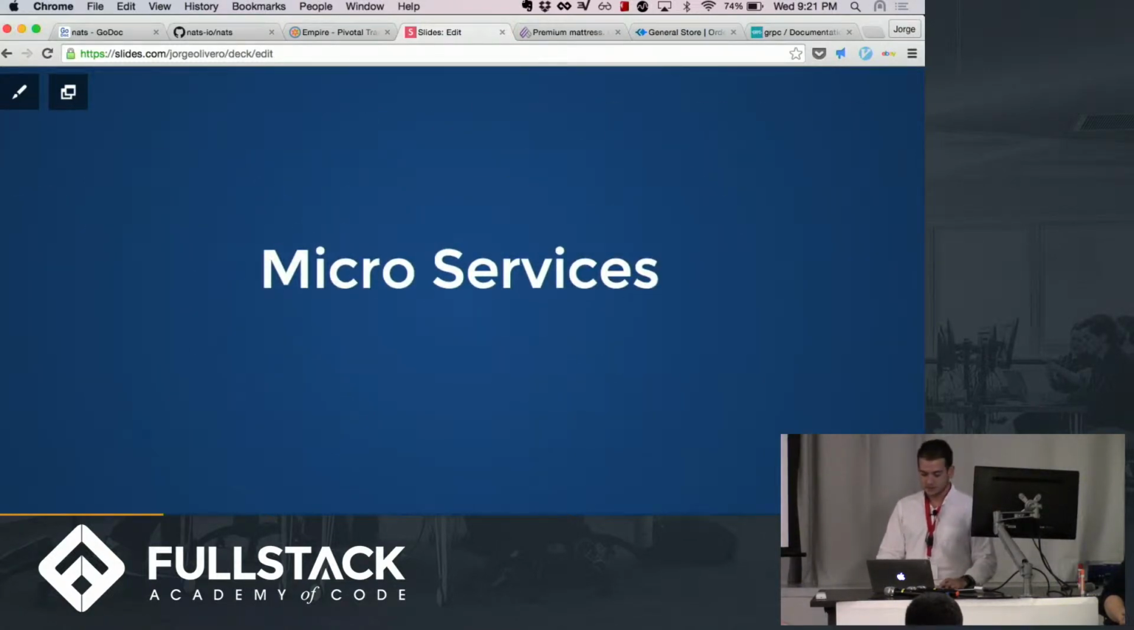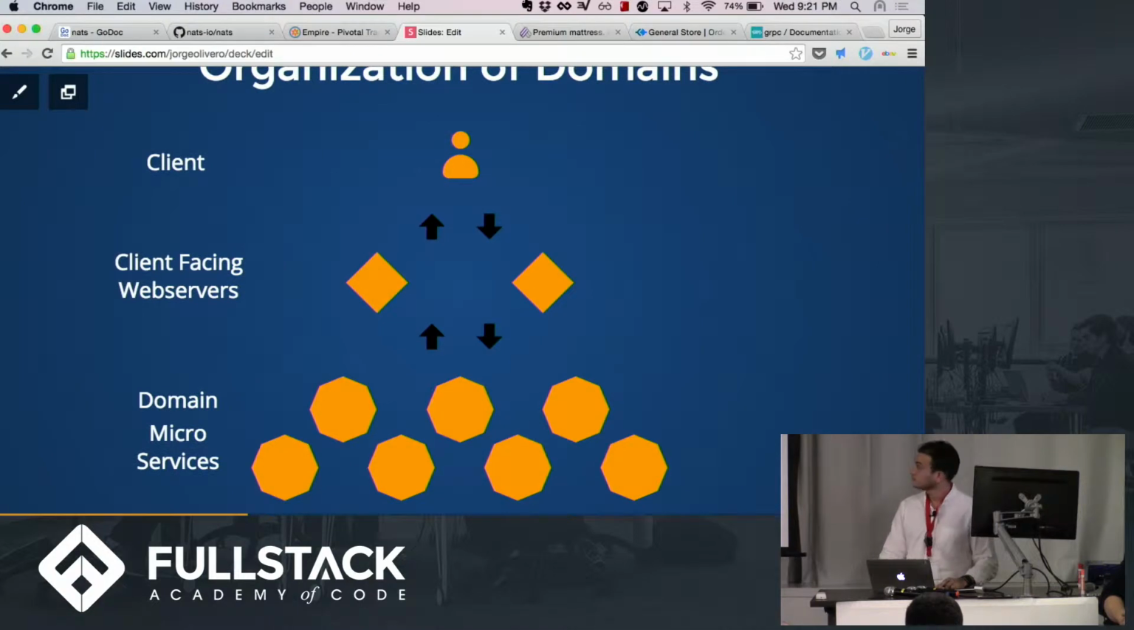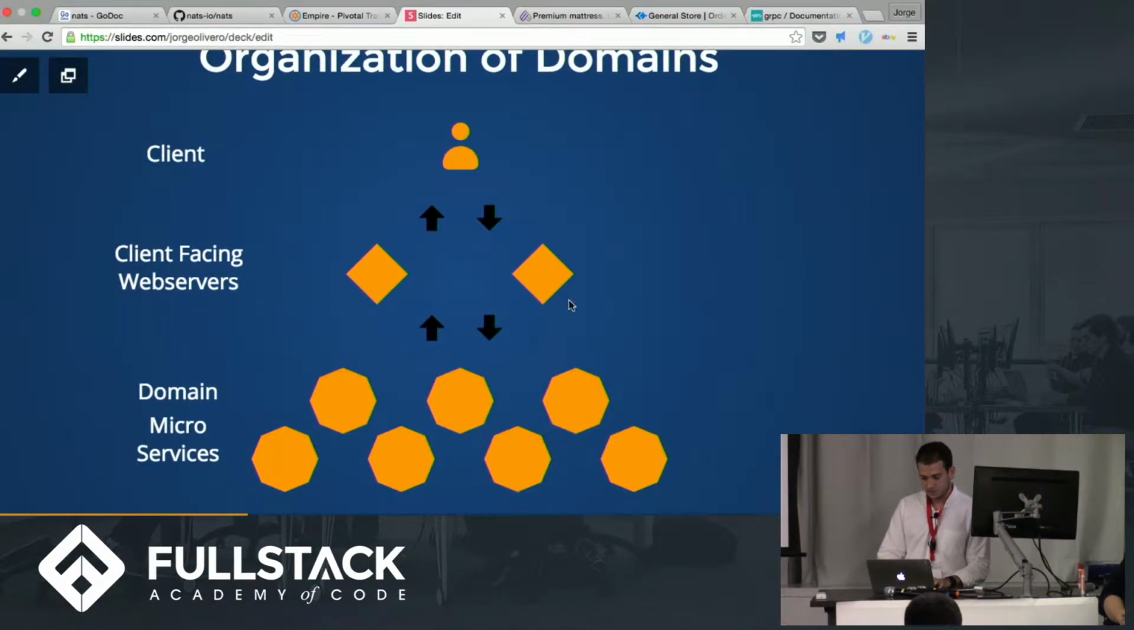So microservices. Let's go full screen. How do we get this to?